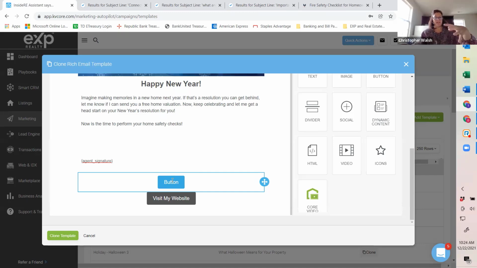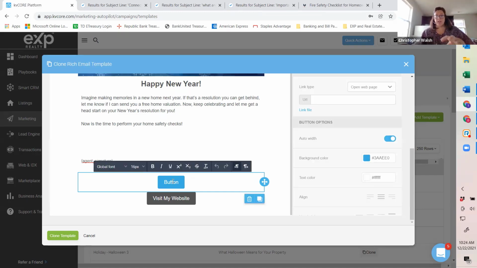Now, once the button is there, I have to give it a function. To do that, I'm going to click on the button itself and name it. Let's say I want to call it Fire Safety Checklist. And now on the right-hand side, I need to identify the URL, the website where somebody could click on this and find this checklist.